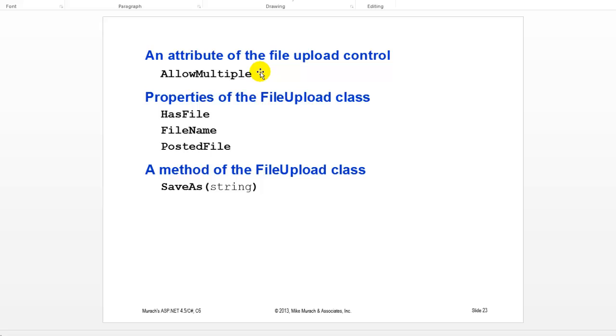But as a note, this is not supported by IE9 and many other browsers, so unless it's absolutely necessary and you know all of your users are going to have updated browsers, then it's probably not a good idea to use this allow multiple. But then you've got things like has file, file name, and posted file. Has file means, all that means is, has the user selected a file to upload. So if this is true, then that means the user has selected a file. If it's false, it means they have not.